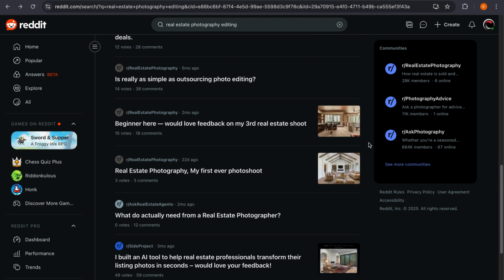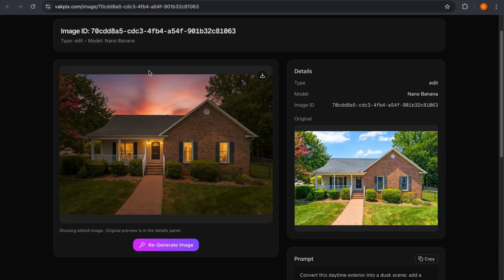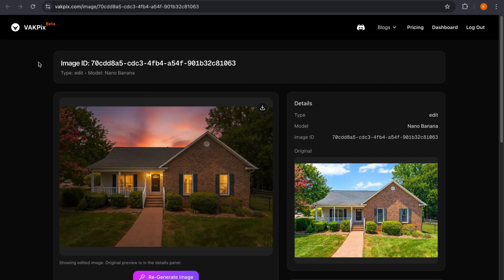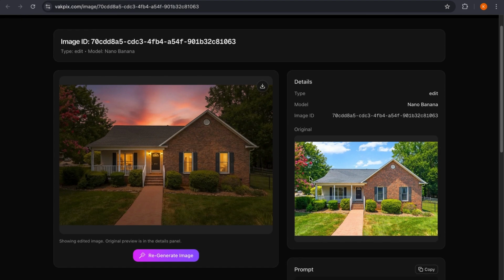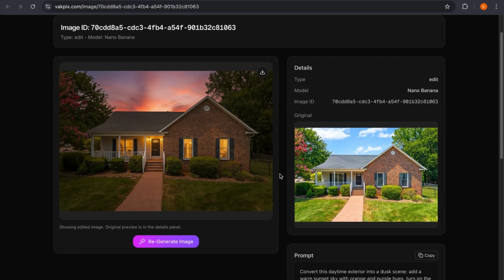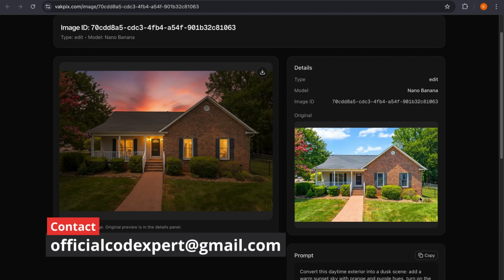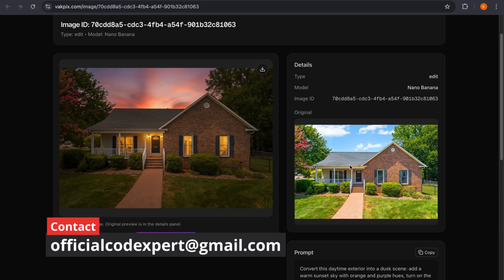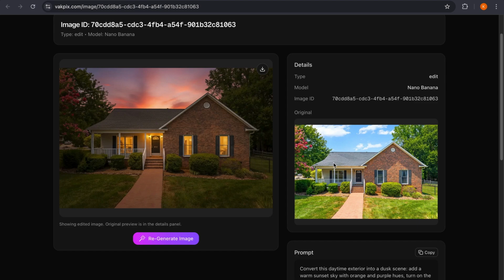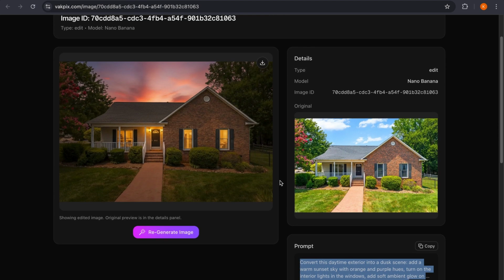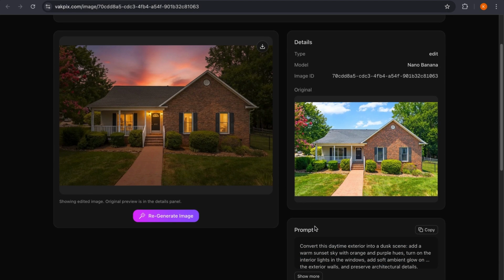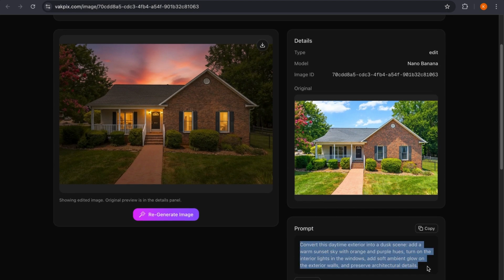All right, so I wanted to solve this problem, and that's why I built my own studio called VAKPix, which is able to do photography edits like this. The image over here on the right side is the original image, and many people would want to portray it in a dusk scene. So giving a simple prompt like this would convert this into the dusk scene. You just have to give text instructions on what to do with the photo, and this will convert it to this one.